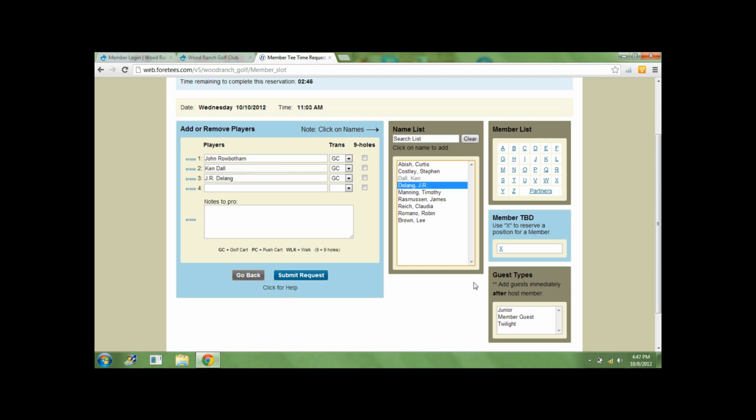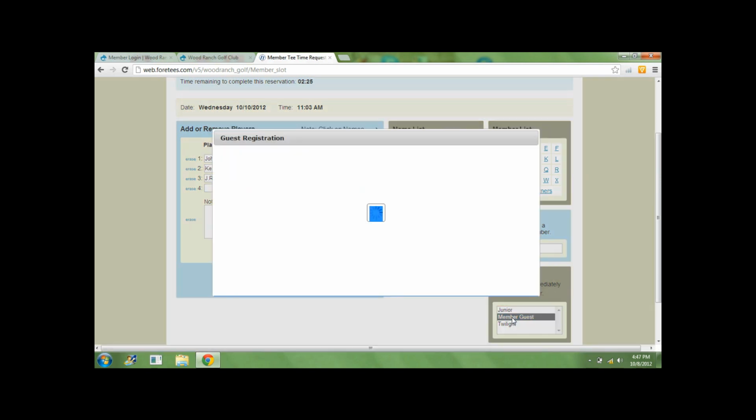Let's say for this instance, we're going to add on a guest. If you head down here to the guest types, you'll see right down here, maybe it's a junior guest, a twilight guest. Pick accordingly. If you are playing in twilight hours, you can put on a twilight guest. The most common guest, however, is going to be your member guest. We'll just click on that.